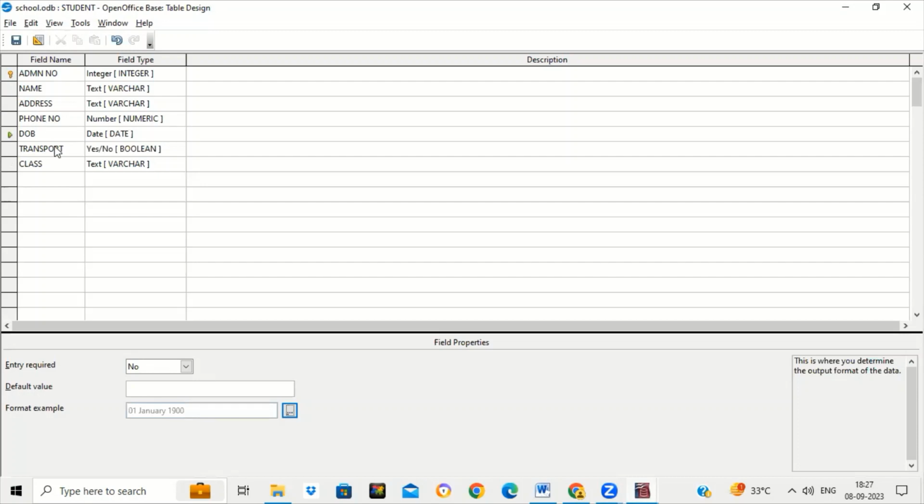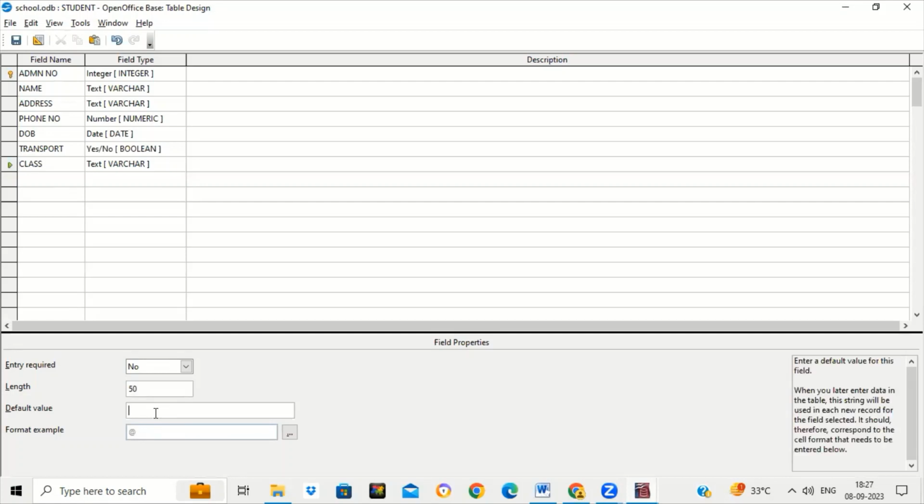Now next, class. I want by default the value of class for each new record should be 10th A. This should be the default value. So default value means when you enter a new record, what value should be shown. So it will automatically put 10th A, but we can change it if we want. So 10th A is shown over here. So these properties we have done.